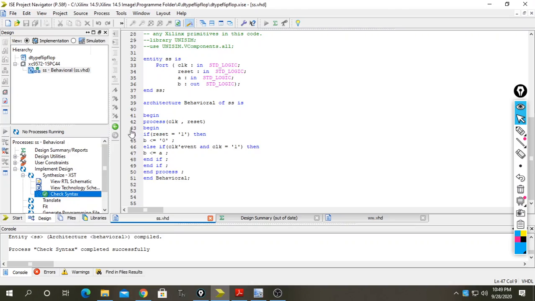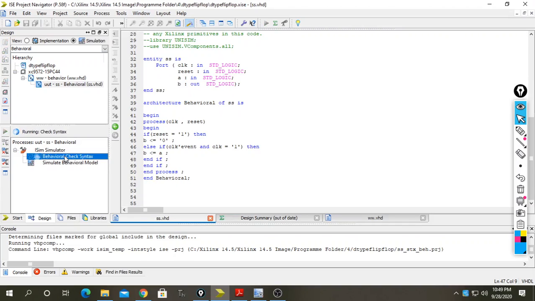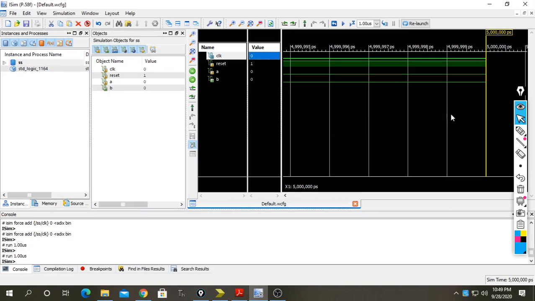Now let's come over to the simulation part. In the simulation, I have already run this, and when I check syntax of this behavioral, it shows the check syntax is successful. Now when I double click or right click and click run, the output will look like this. So you can see when reset is 1, whether you are providing clock or not, your output will be 0.